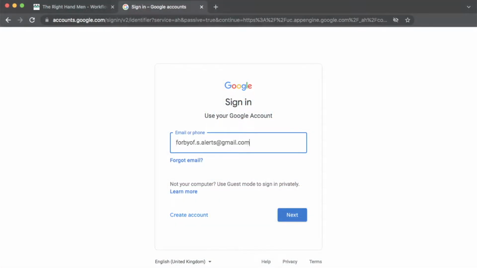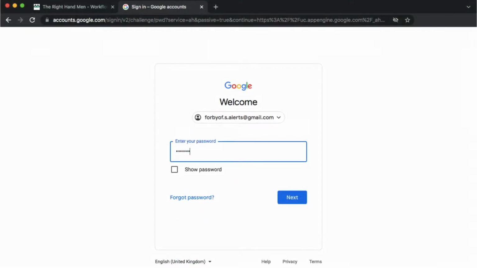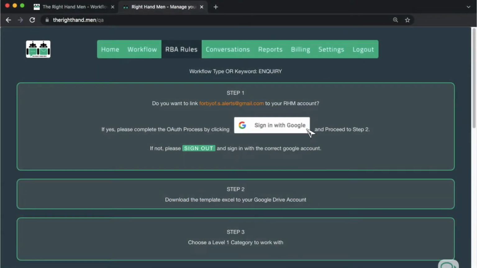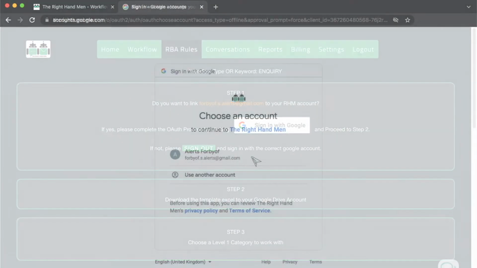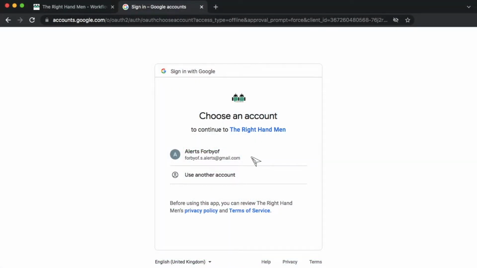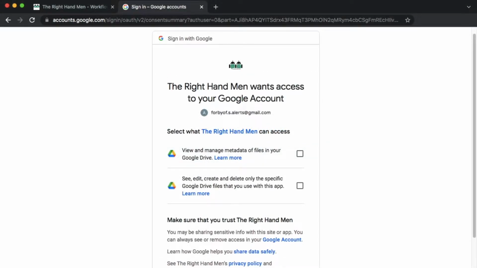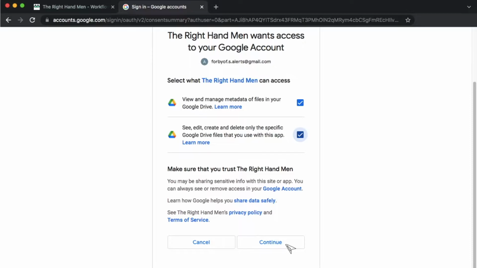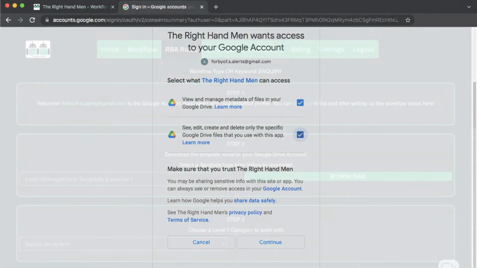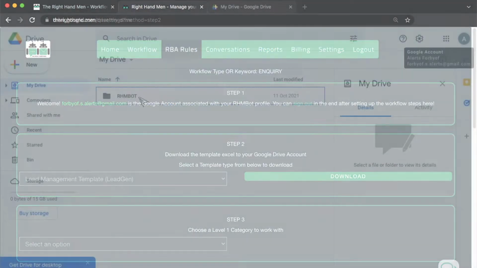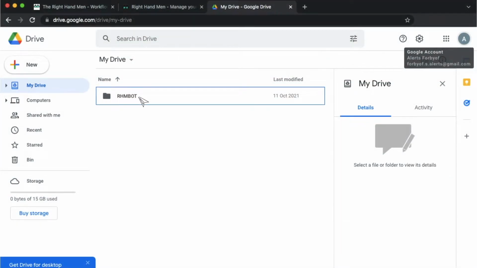After logging in, you'll see instructions in Step 1 that talk about authorizing the right-hand menu through a Google-approved OAuth verification process. Now click Sign in with Google button to provide the permissions that the right-hand menu account would need. These permissions allow the right-hand menu to create a folder called RHM-Bot in your Google Drive. All the templates and the folders needed to organize them will be created within this newly created folder called RHM-Bot.